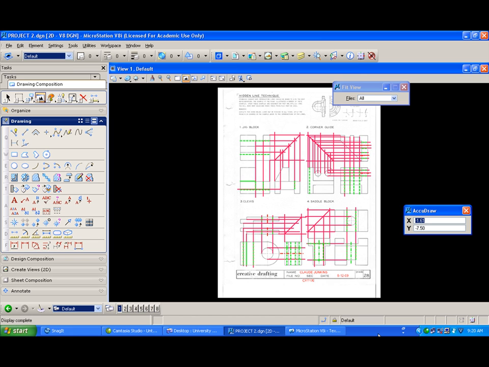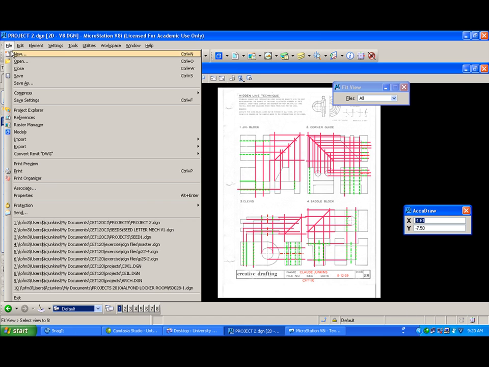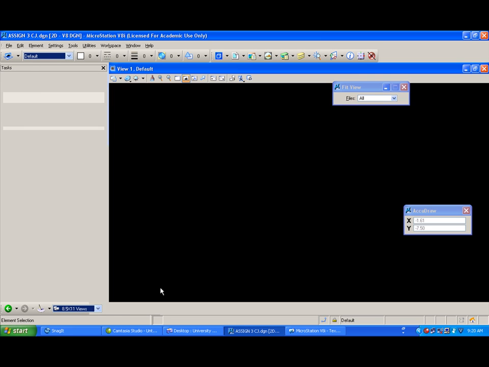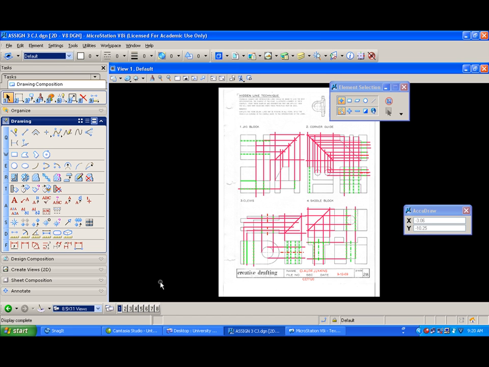We're going to use this one as a similar exercise, so we'll do a File, Save As, go to our projects directory, and call this one Assignment 3 DGN. You can put your initials there if you want. Hit save. It brings up the same drawing.